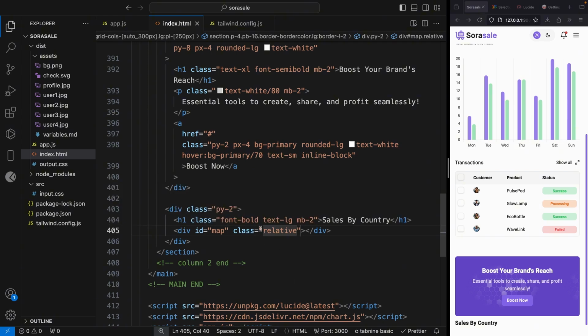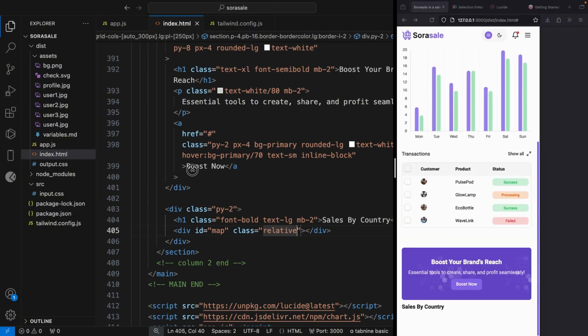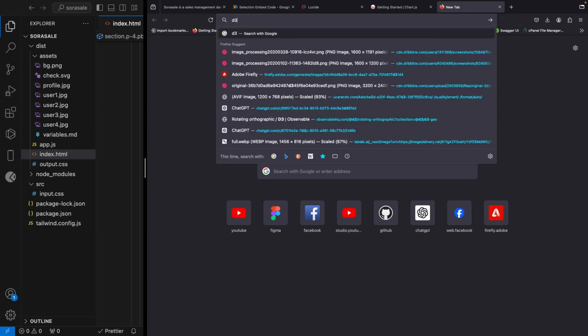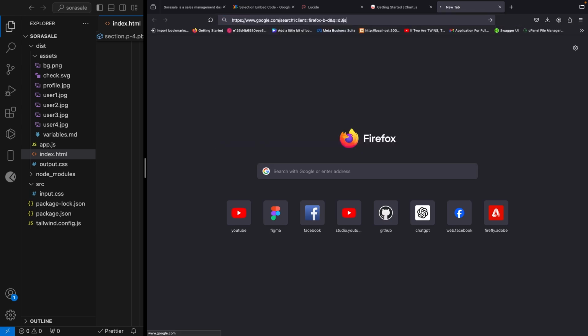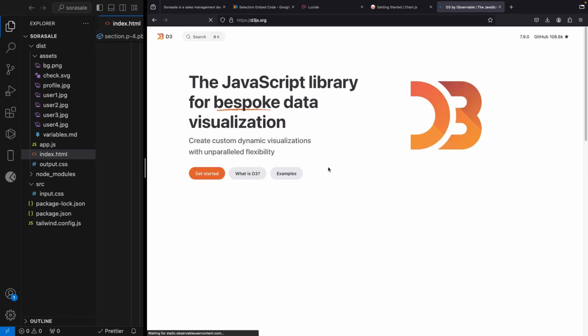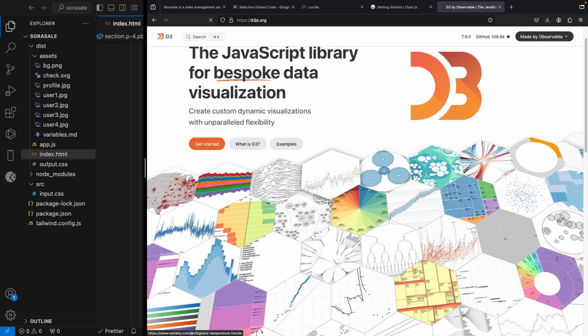Okay. So let's go and render the map. We're going to be using D3.js to render a map that can be interacted with. So let's go to D3, come over here, and you can go to the D3.js website. You can read the documentation on how to create a map, how to render and visualize a map using this library. This is what we're going to need.